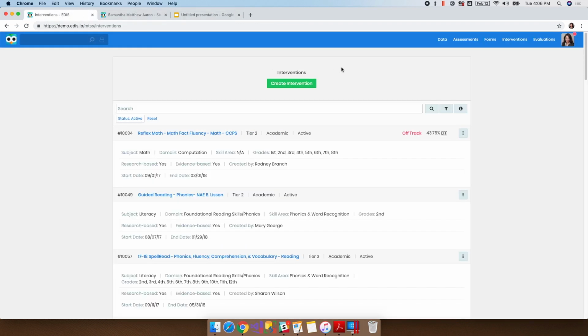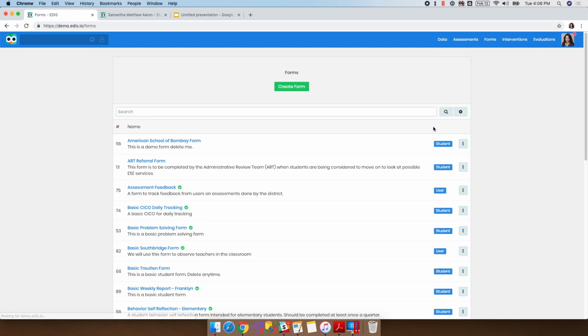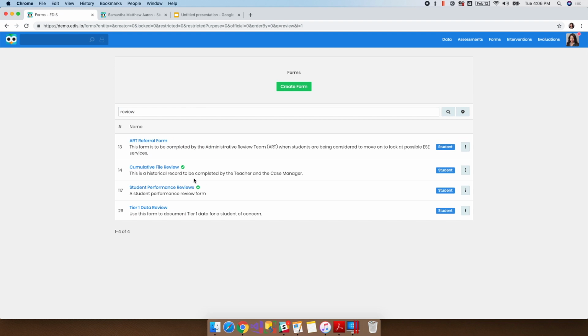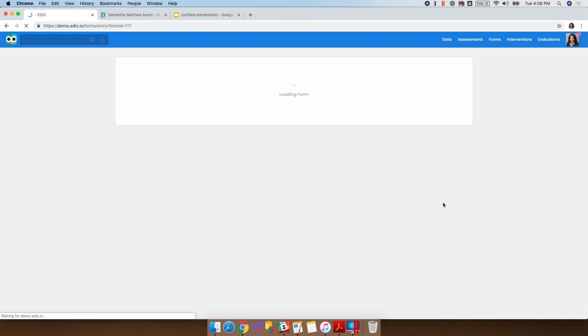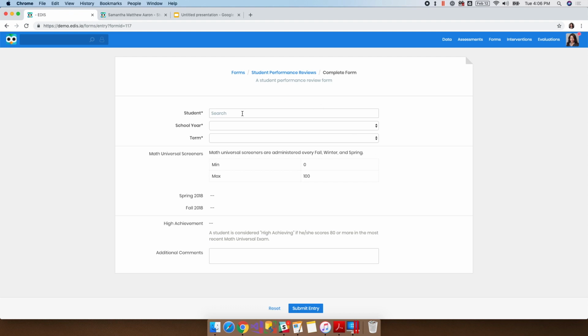So I'm going to go, and the same thing that I did with the scales, I have a form that I've been working on, and we're going to continue our work. So I'm going to use this performance review form that I was building. And if you see here, let me show you how the form looks now. It asks me for a student, right? I need a school year, a term. These are drop downs, right?